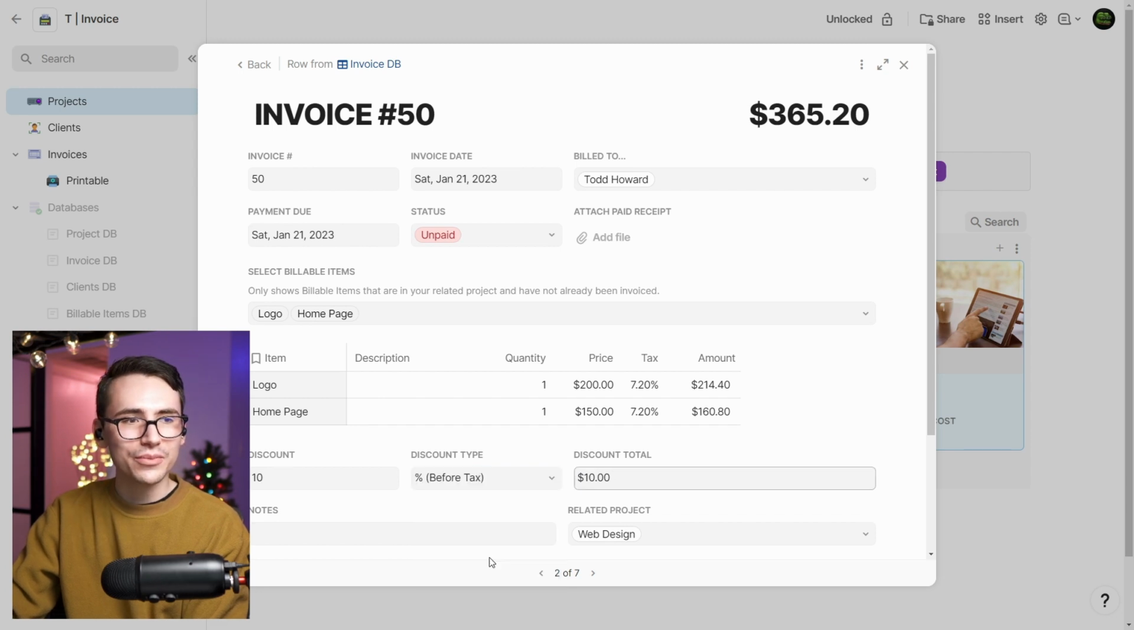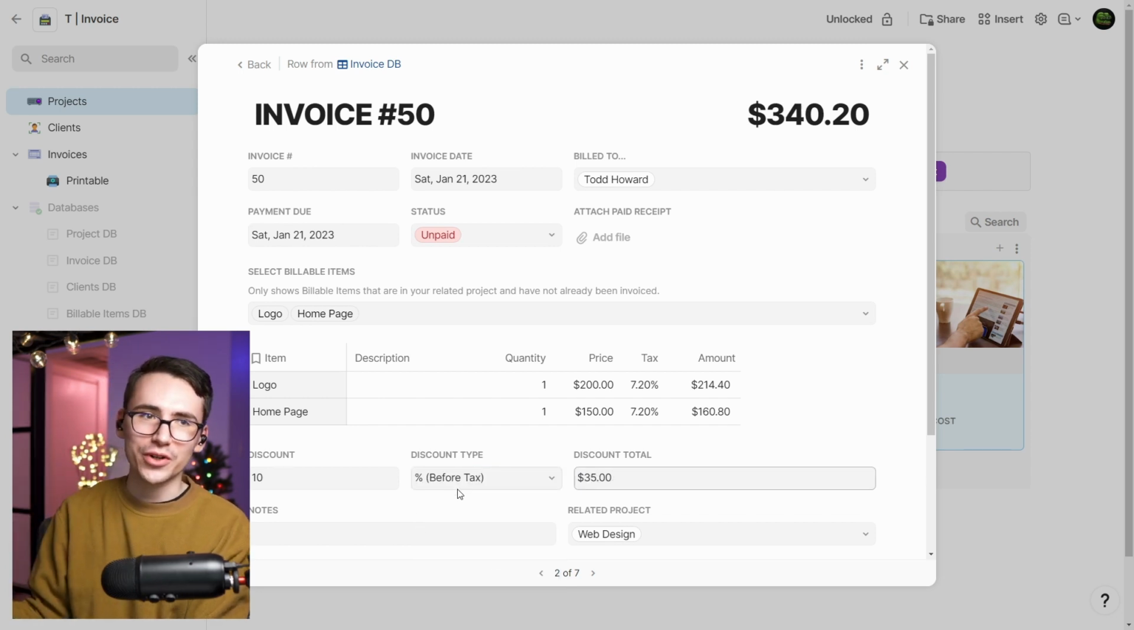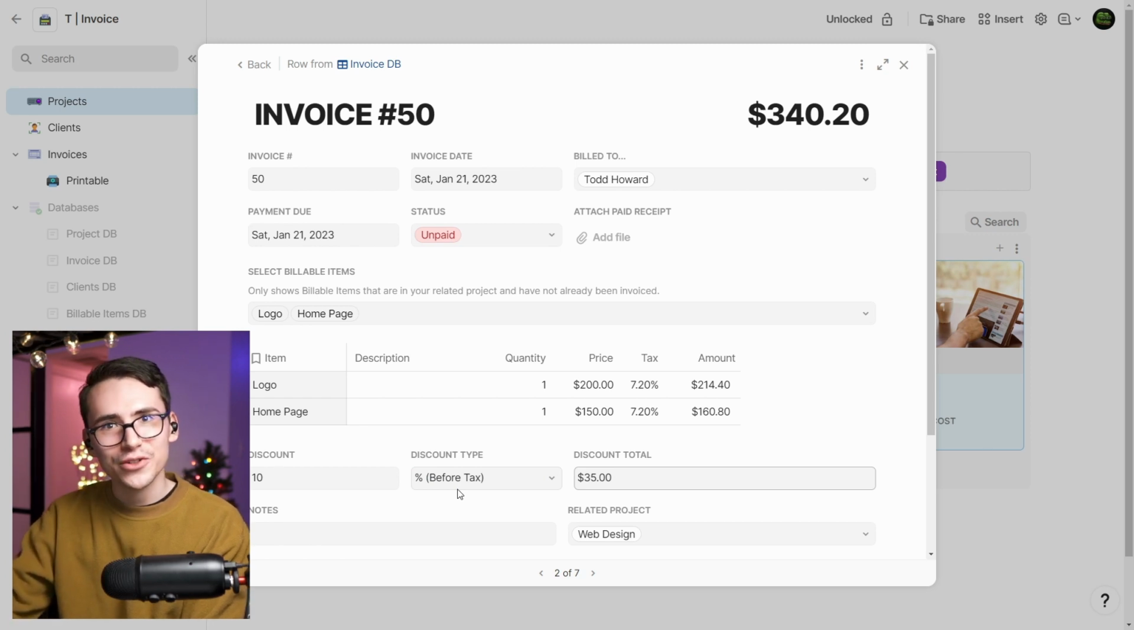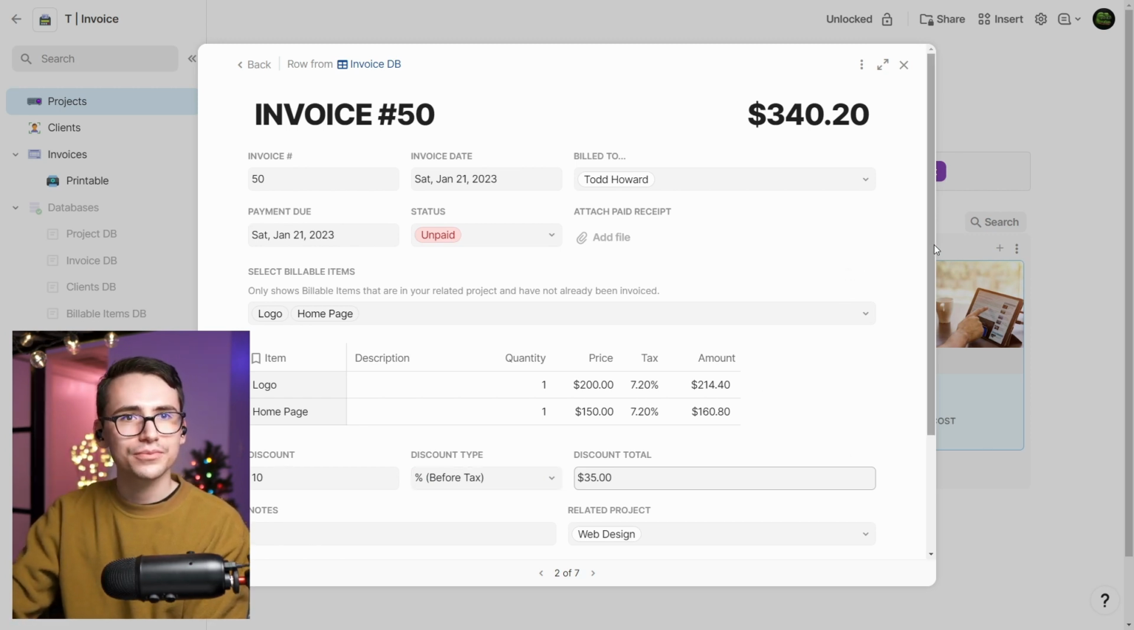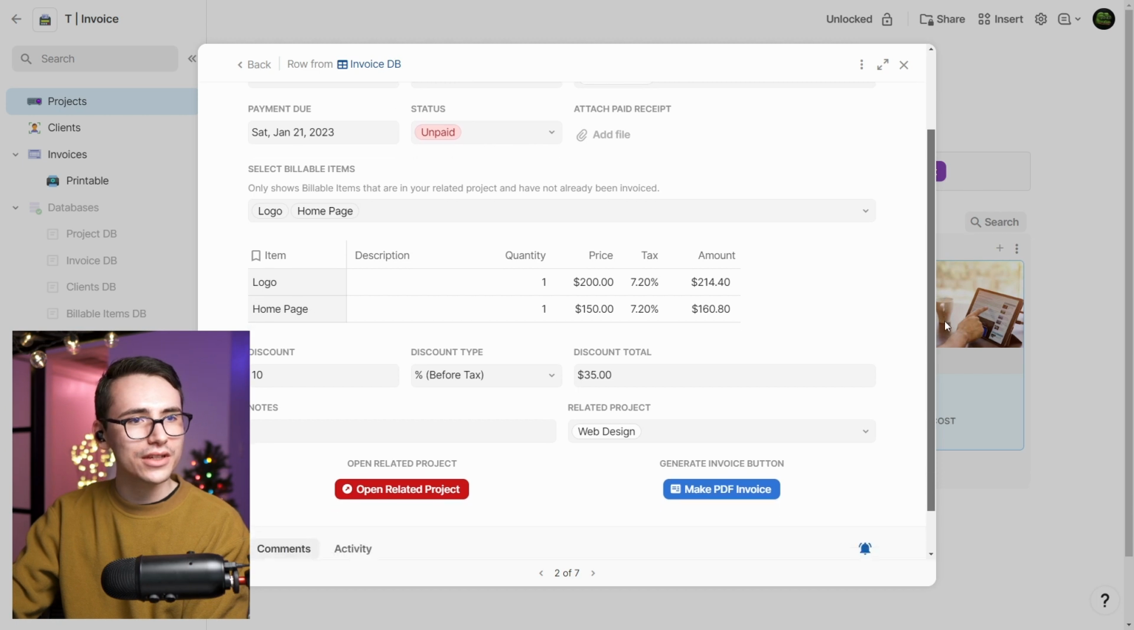The cool thing with the percent is that it actually gets it before tax. So you're not doing the percentage after tax, it's all before tax. But all of this is good. We can see the related project that this is associated to.